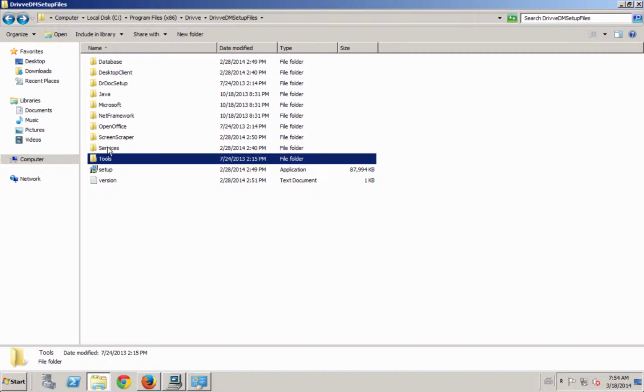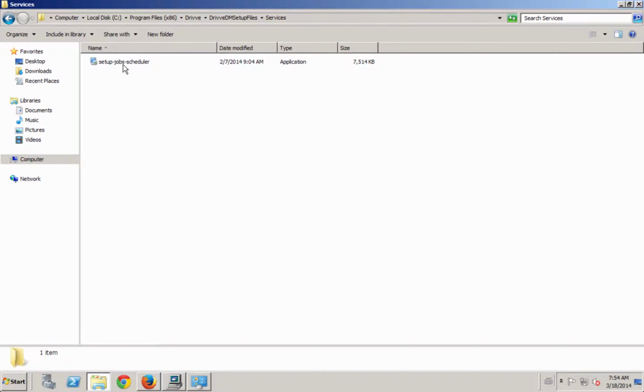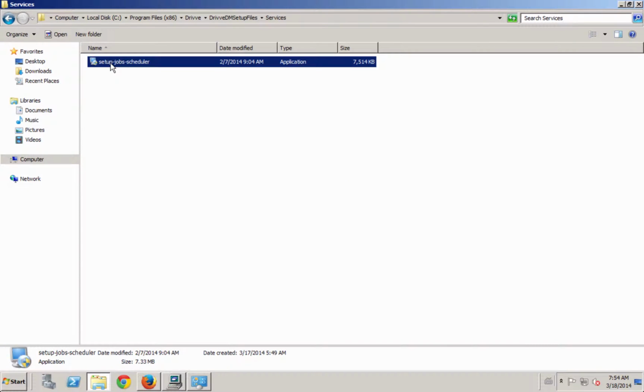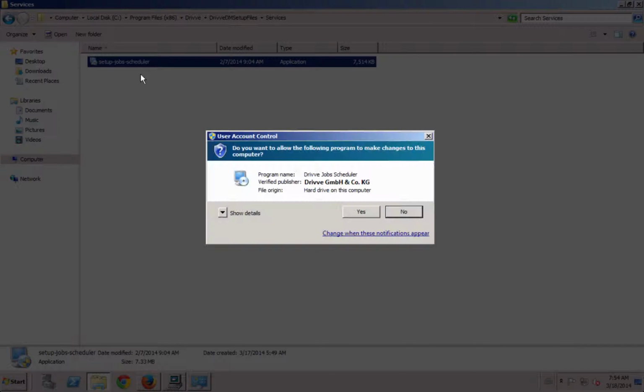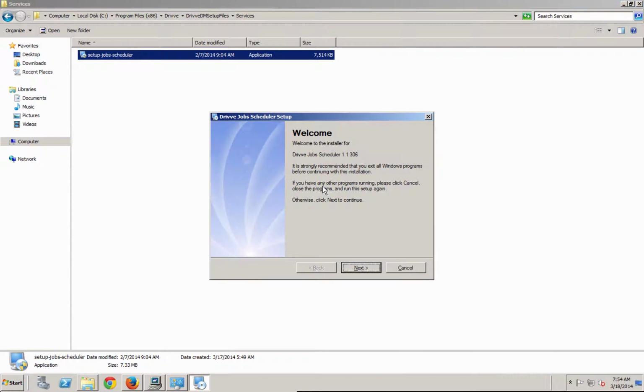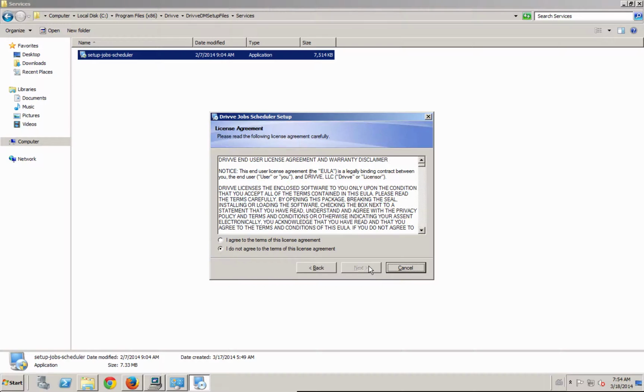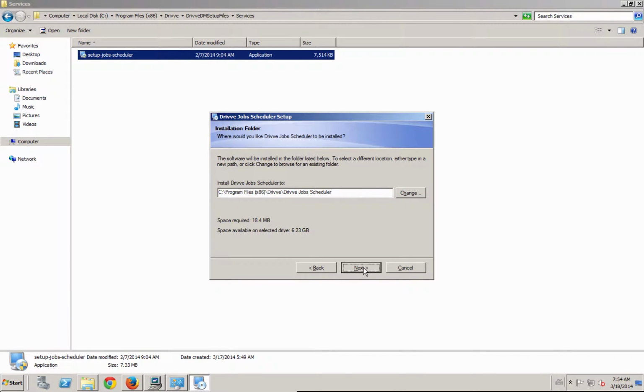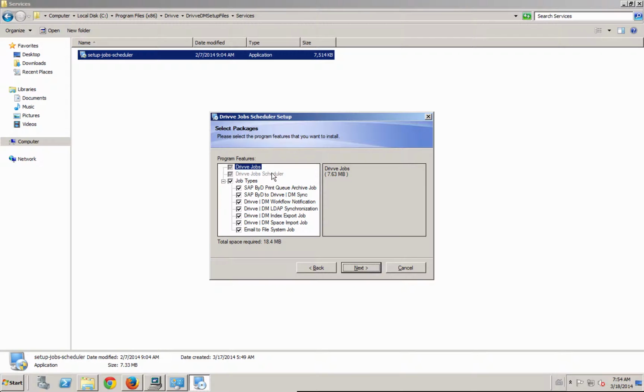Let's see, it's in services, and we have this setup called the setup jobs scheduler. So I'm going to run this as an administrator, and this is an extra application that you can install on the Drivve server, or in the case of a cloud instance you can install it on your local server, and it allows us to do a lot of different jobs that we've got set up here.